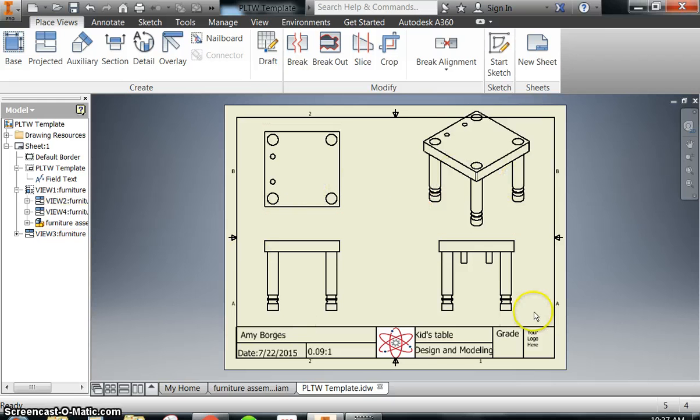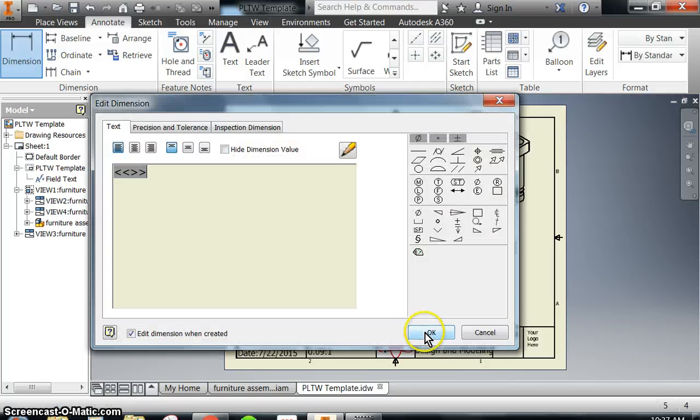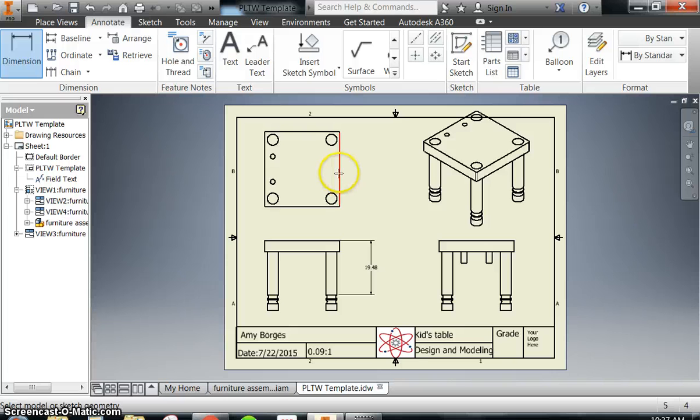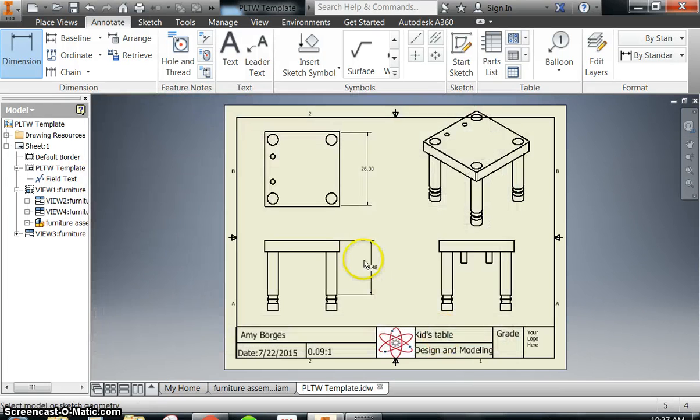Alright, now that I've placed my views, I'm going to include important dimensions. So I'll left click on the Annotate tab, click Dimension, and I'm going to add dimensions where I feel they're necessary. This pops up, you should be able to edit. It's not going to let me edit that one, so we'll say OK. I'm going to place a dimension up here. And it won't let you edit that one as well.